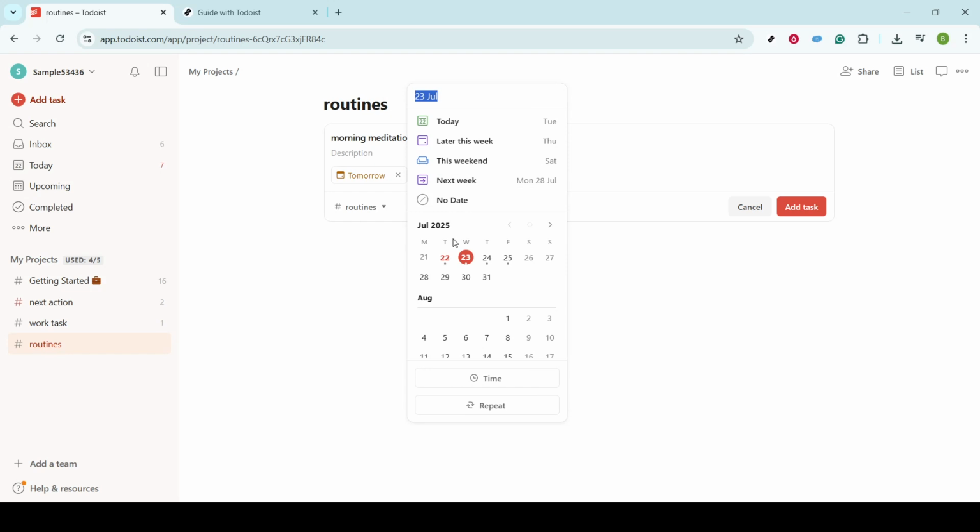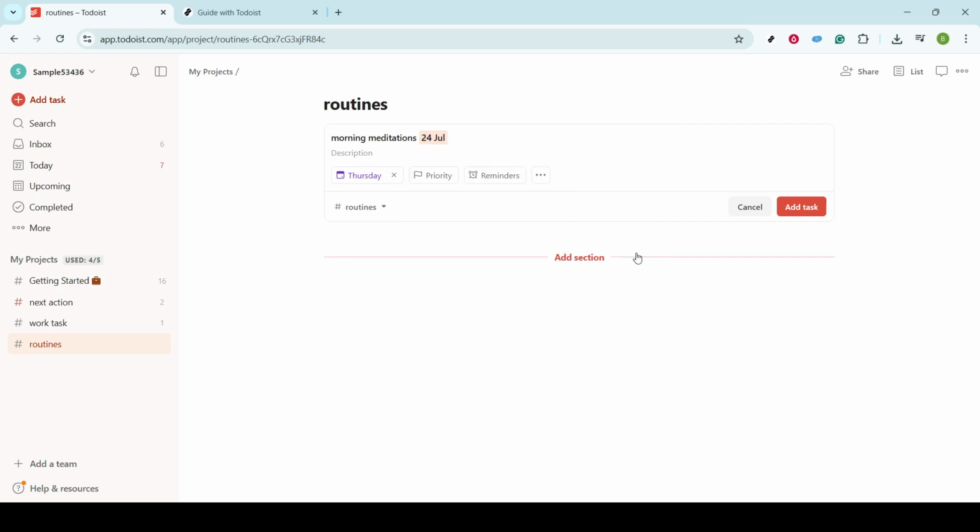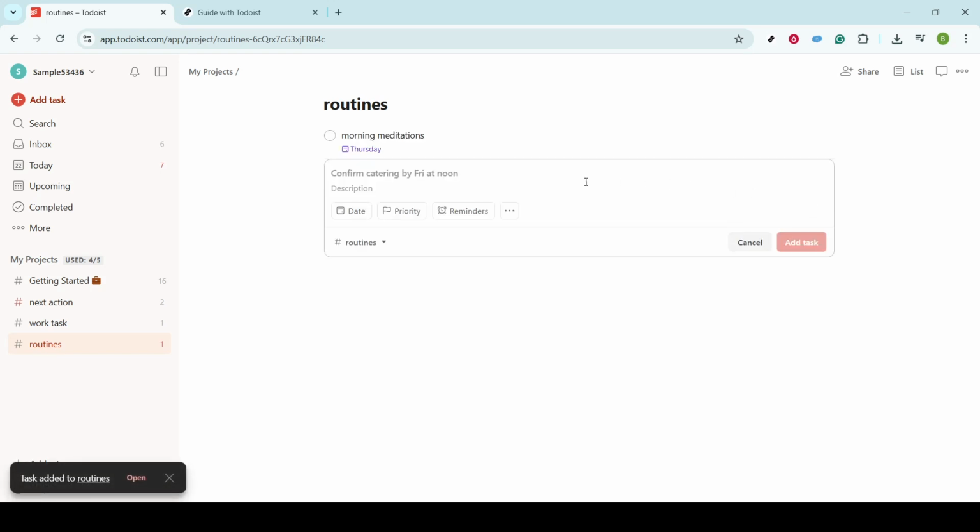This feature is especially handy for tasks like grocery shopping on Saturdays or committing to exercise every weekday. And there you have it. Your Routines folder is now set up in Todoist. With this structure in place, you'll gain a clear overview of your regular tasks, aiding you in managing your time more efficiently and ensuring you stay on top of your commitments.